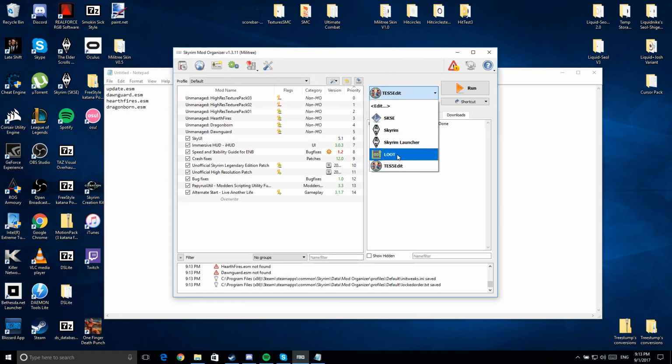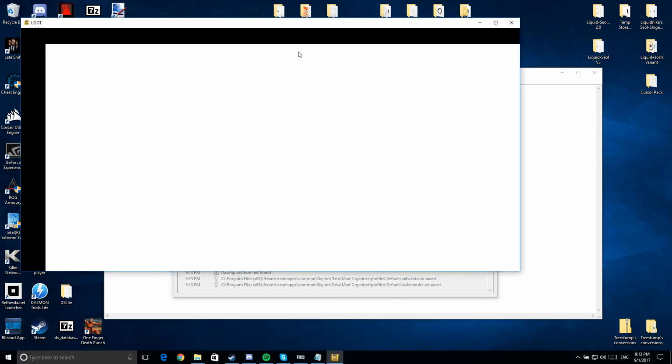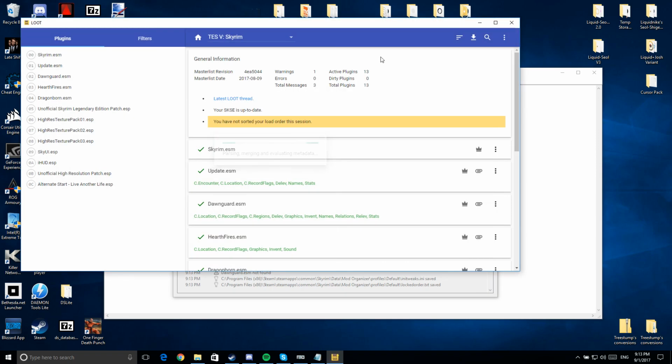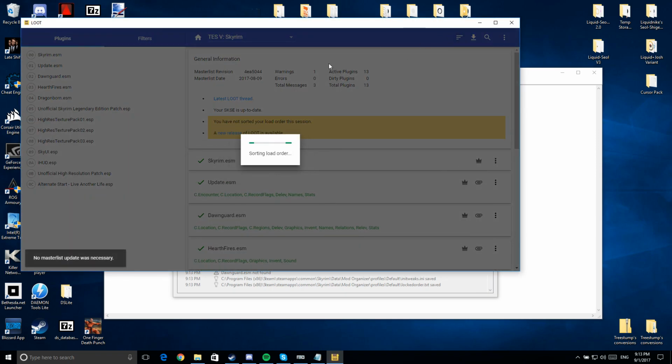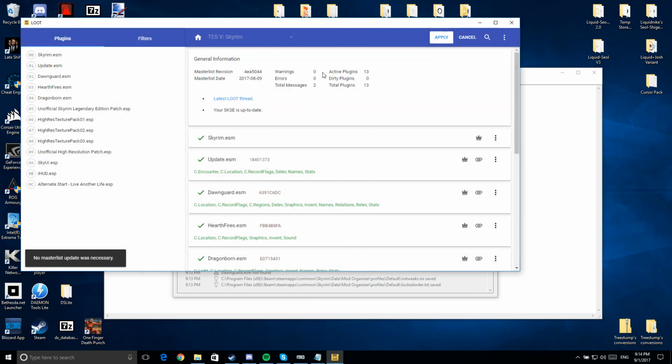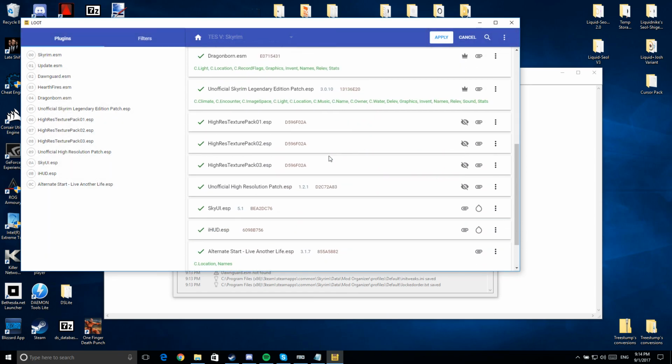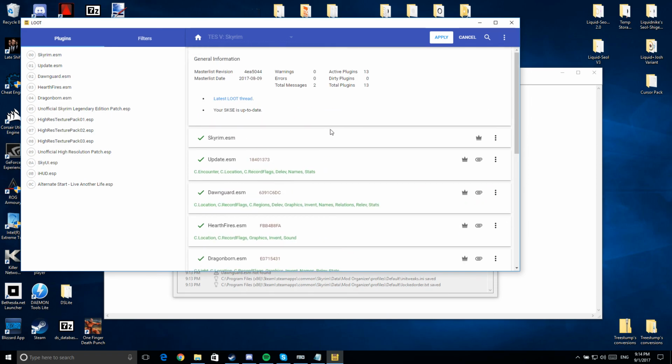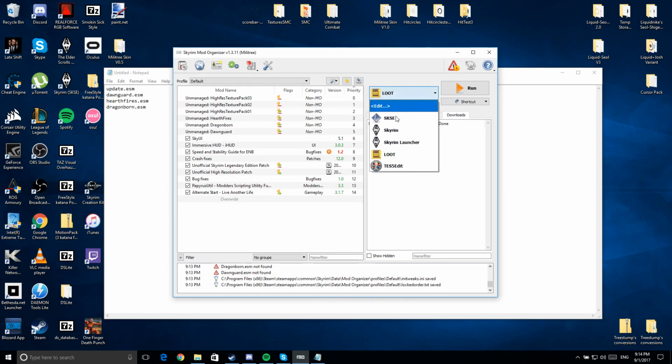Now what you want to do is run LOOT again. And this time when you run it, you sort your load order. And look at that. 0 warnings, 0 dirty plugins. So our Skyrim is completely clean. We don't have any dirty plugins whatsoever. At this point, you've already sorted your plugins as well, so you just left click apply. And that's it. You're done. Exit LOOT. You can just run the game through SKSE and you can just start modding now.